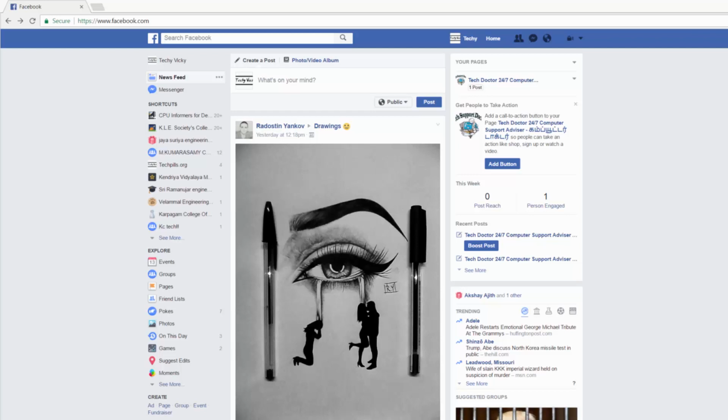I just don't want it to be on Facebook, because if my account is hacked, someone may get the details of my credit card. So I'm going to do that. How am I going to remove that?